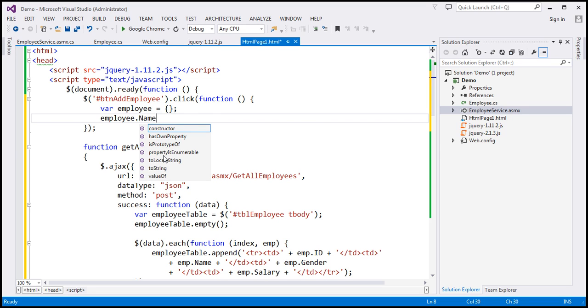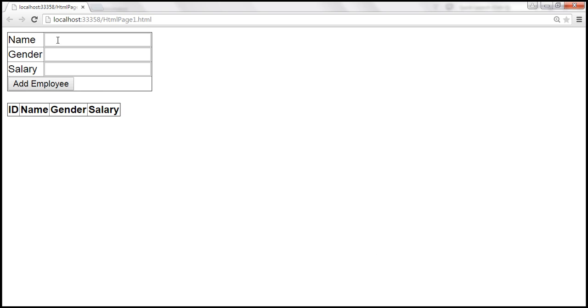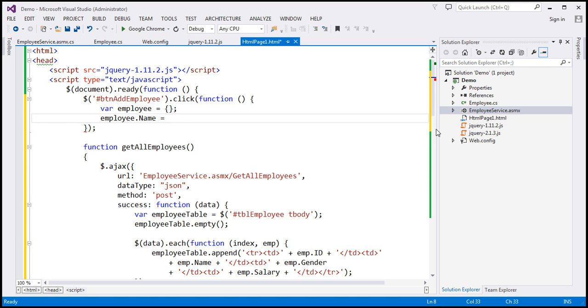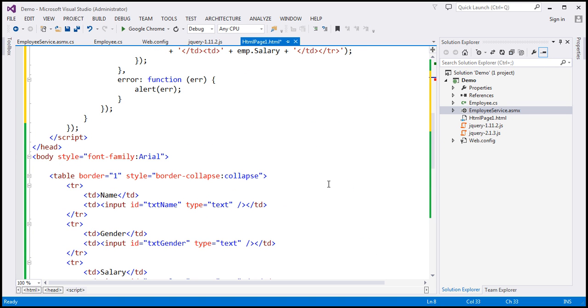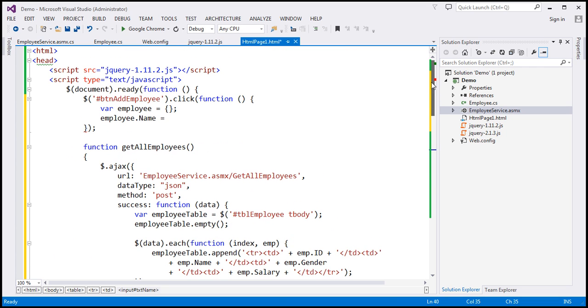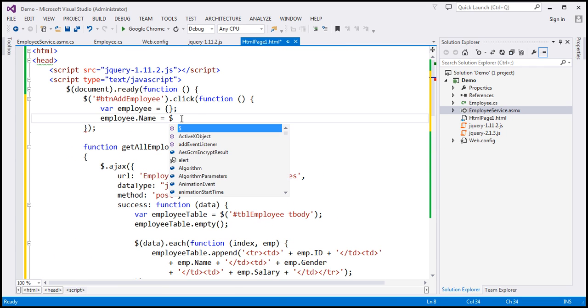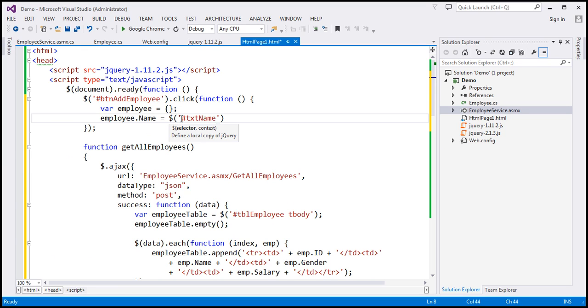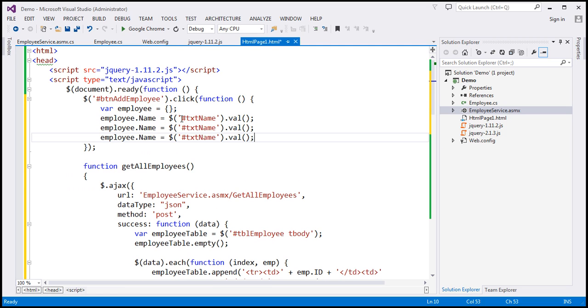So first I want name, so this is going to contain the name of the employee. And where are we going to get the name from? We're going to get that from this text box, and this text box has an ID txtName. So let's use that ID, find the text box, and then retrieve the value that the user has typed. So find the text box by the jQuery ID selector and get the value out of it. Similarly, we need to do the same thing for gender and salary.